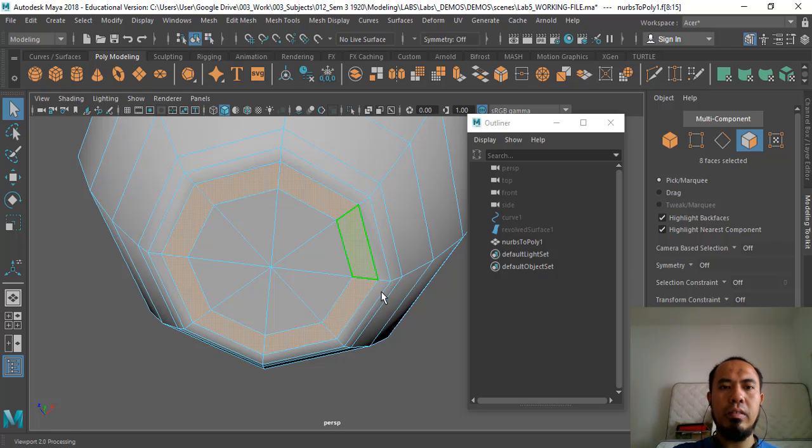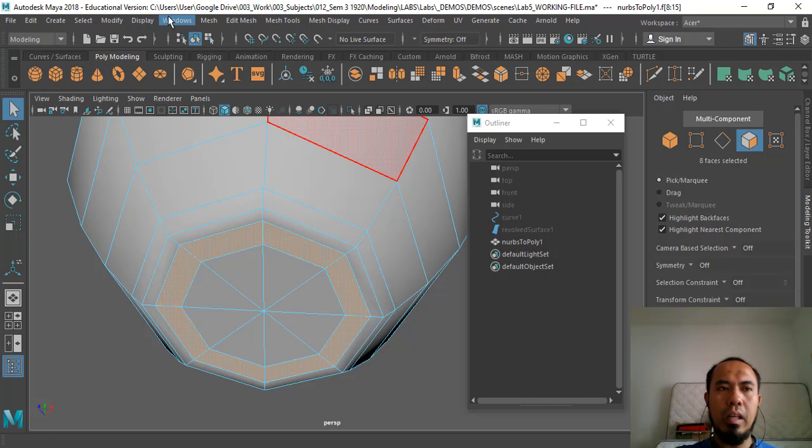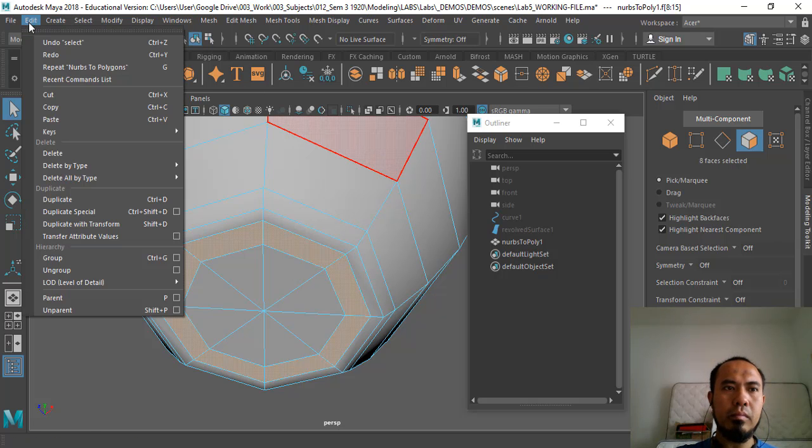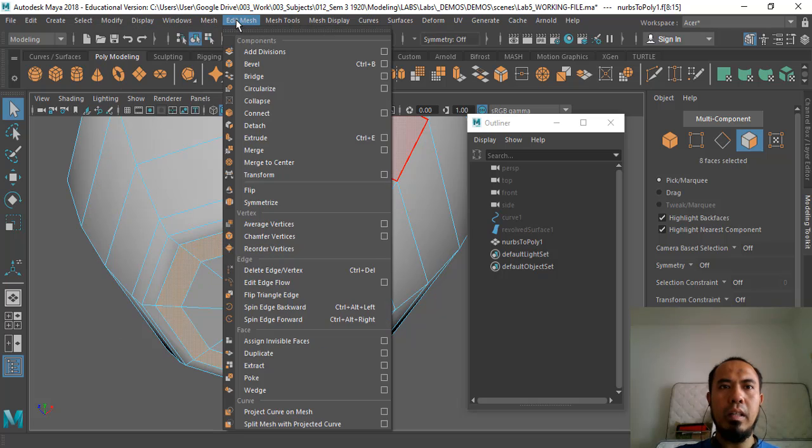Now the Extrude tool is located somewhere up here. It's under the edit mesh. You'll see there's this one called Extrude. The shortcut is Ctrl E. So if you see me doing it, sometimes I don't go to edit mesh and extrude. I'll just hit Ctrl E on my keyboard and it will extrude. In this case, it's the first time. I'm going to click here, so it's going to extrude.